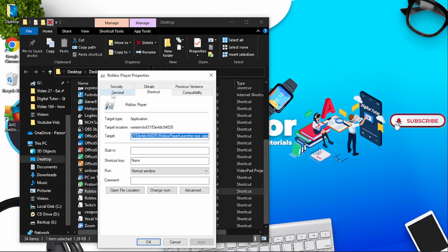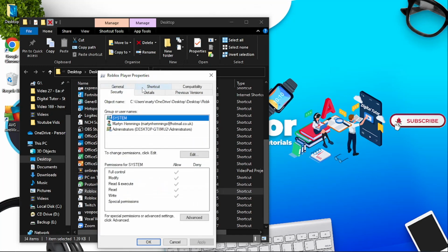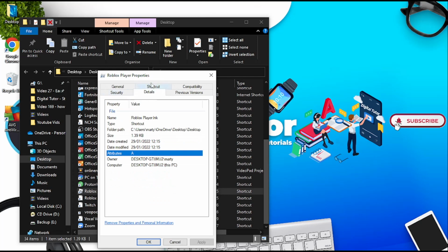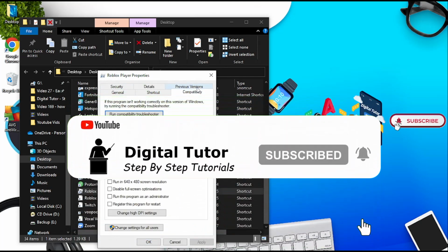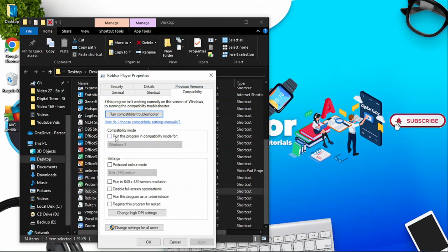From here you're going to get some options at the top, so you can see you've got security, general, shortcut, details and all these other things. What you want to do is click onto compatibility, and then under compatibility mode, tick the top box, and on the drop down box select Windows 7. Then in the second section down here where it says settings, tick the box that says to run this program as an administrator. Once that's done, click on apply, click OK.